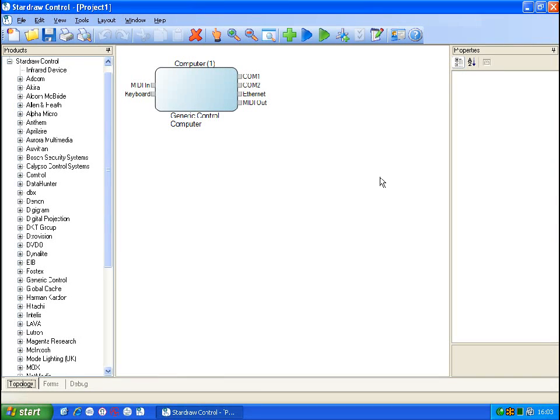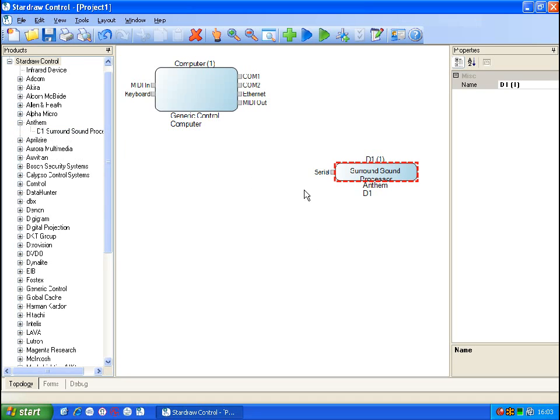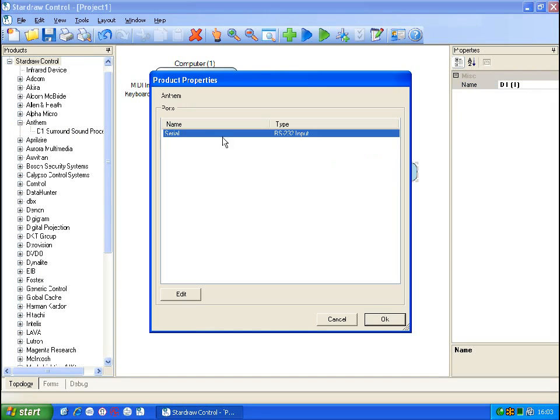We'll start a new project and we'll just drag on a very simple device, let's say the Anthem D1 surround sound processor. And it's got a serial port, we're connected to COM1. First of all, if we notice the name of it, it's D1 space open bracket 1 close bracket, which you can change up here. If we double click on it, we'll see it's got one port and the name of it is serial.